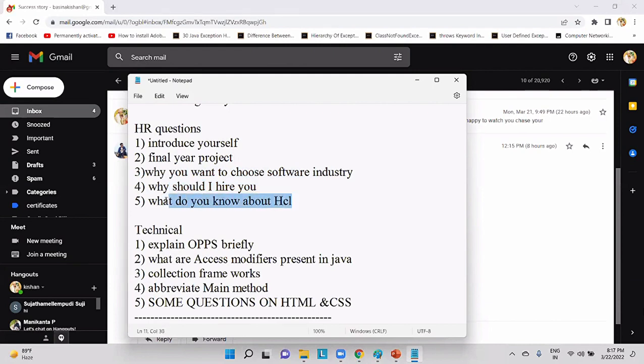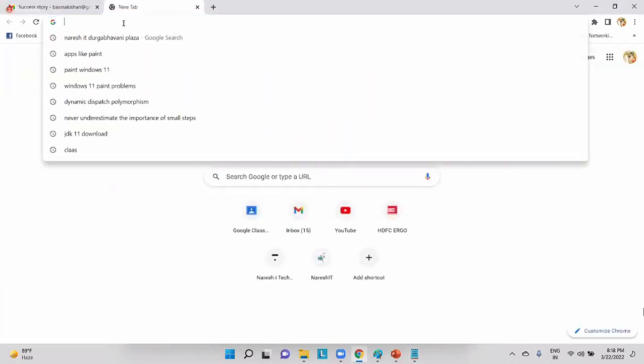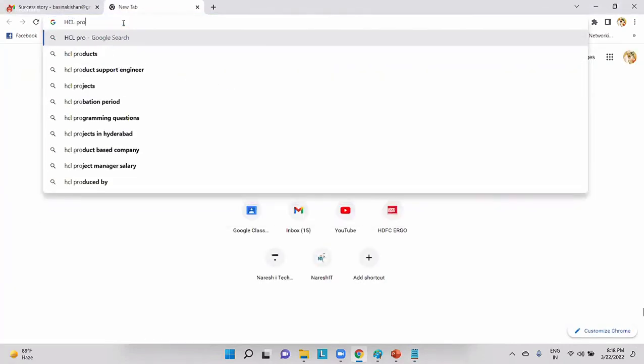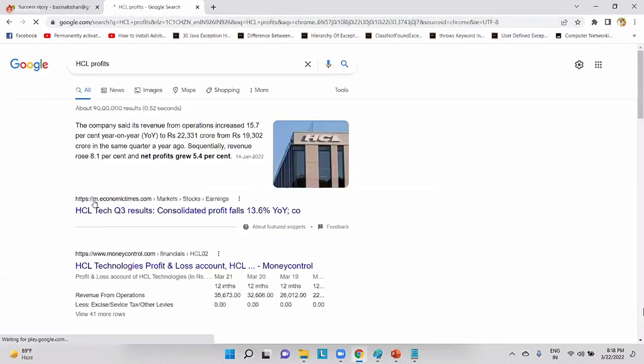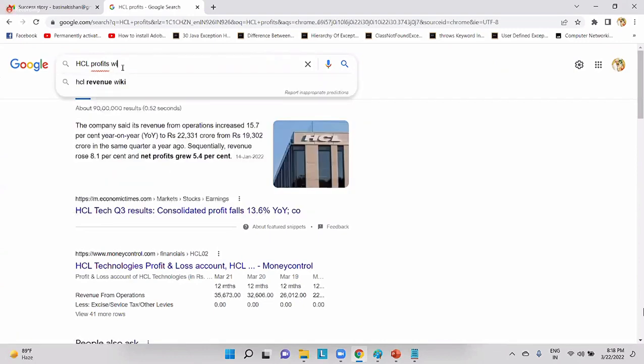Guys, the fifth question is very, very important. Whenever you are going for any MNC company, try to do a background check about that company. Background check in the sense of how many projects are going on, what the stock price is, and what the quarterly profits of that company are. All the data you will get on Google. For example, HCL profits. If you enter it like this, Wiki.